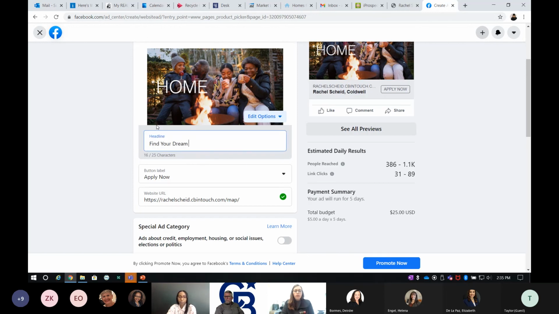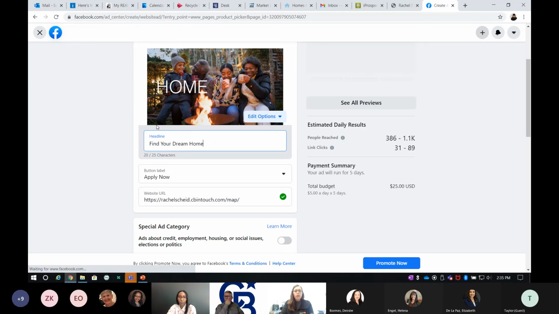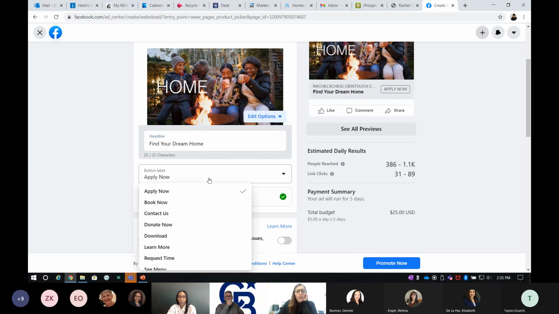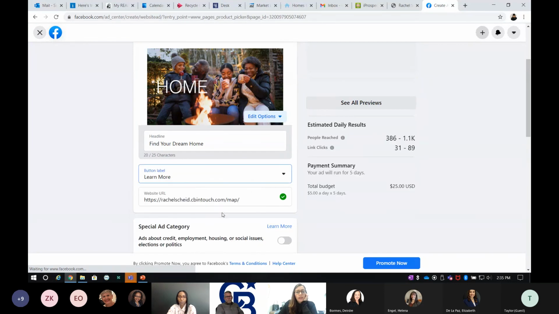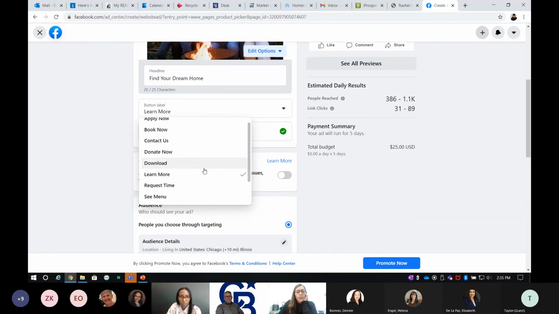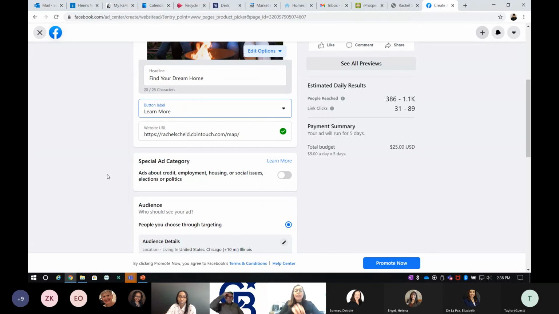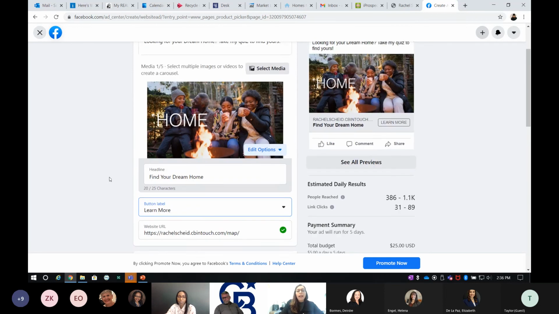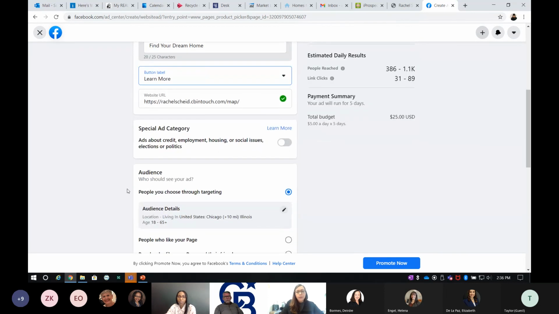I'm going to say, find your dream home today. Don't type too much. You only have 25 characters. Find your dream home. And then for the button, what I'm going to want them to do is actually click learn more. Or you can also click a couple different ones. I like learn more. You can do sign up, contact us, but I like the learn more because essentially I know the minute that they click this link, it's going to take them to this quiz for them to learn more about how I can help them find their dream home.